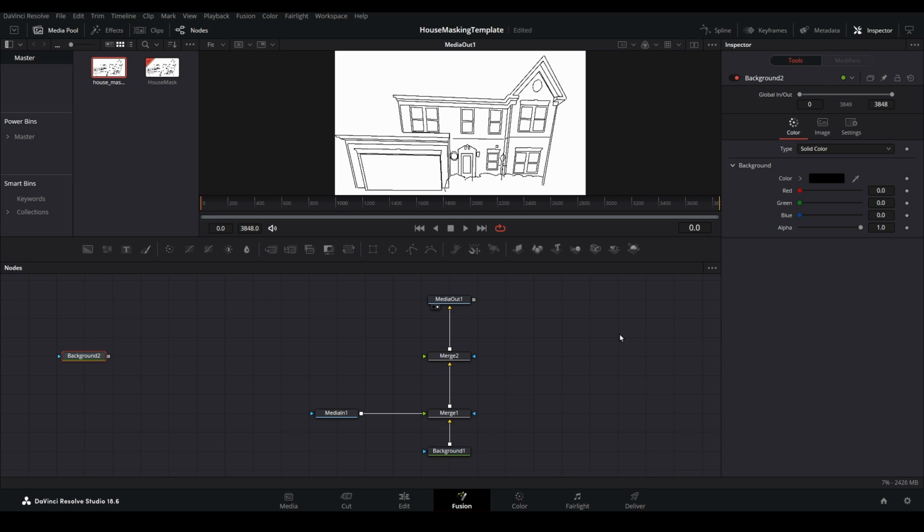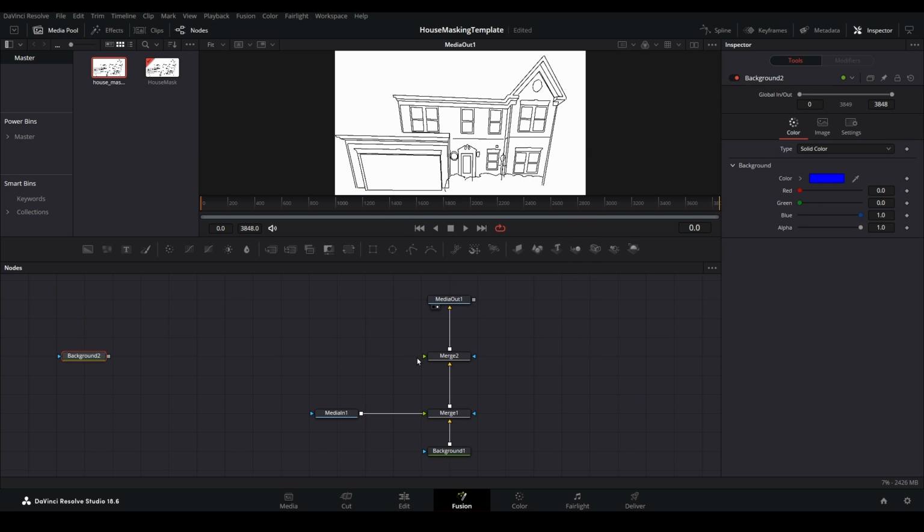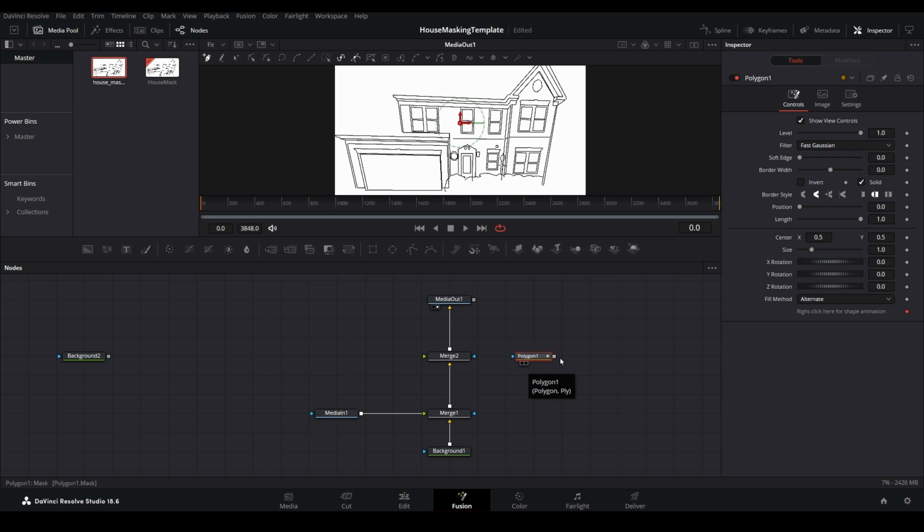Use the Inspector menu to change the background node's color to anything you want for now. Bring down a polygon node from the toolbar menu and place it to the right of the merge node. Don't connect this one yet either.